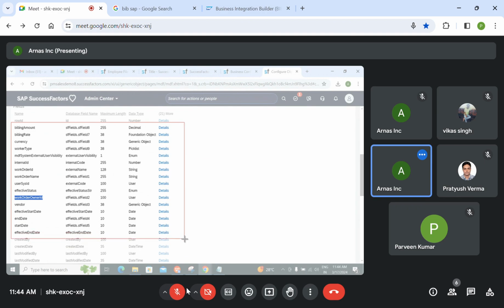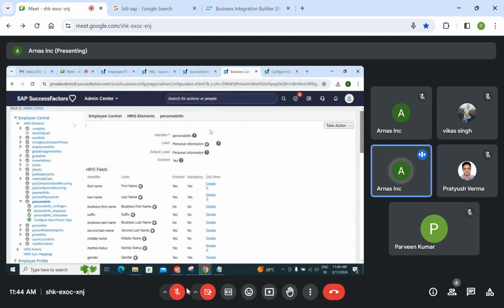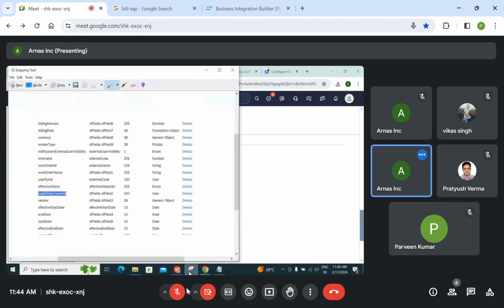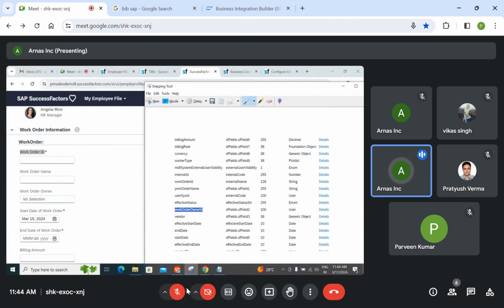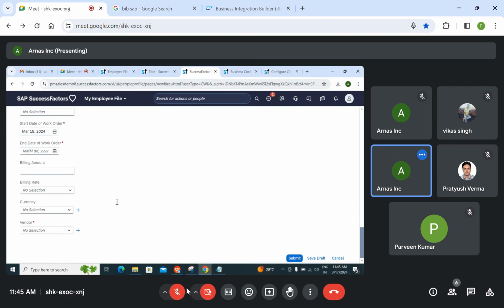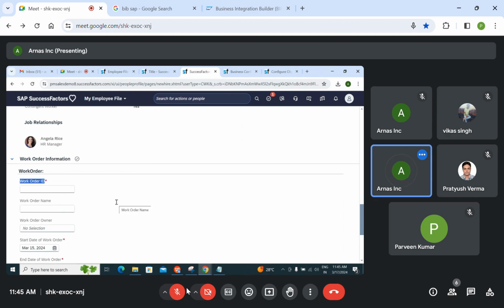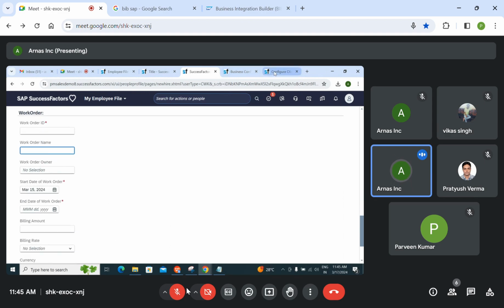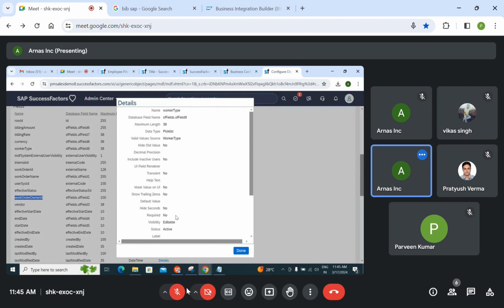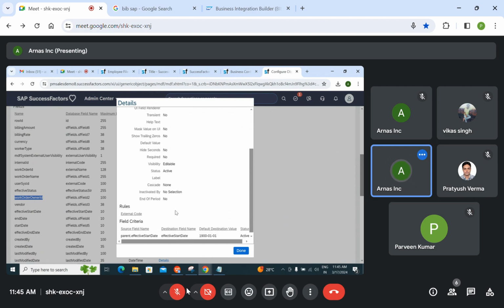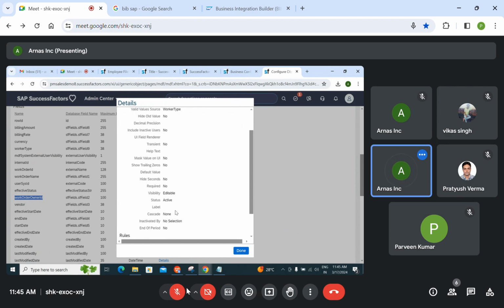Okay, let's take up to here. All these details are coming from this object. See, work order name is this one, work order ID is this one. Worker type also will come here. Okay, maybe this one is not enabled, I think. Worker type: editable, active, cascade no, required no. Or maybe we don't have permission.